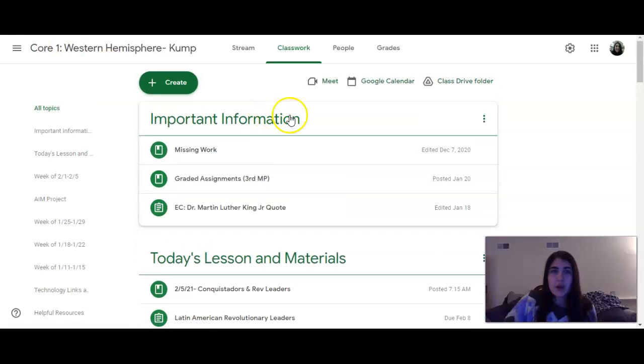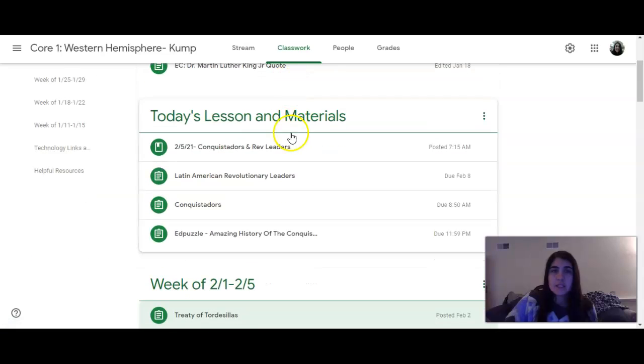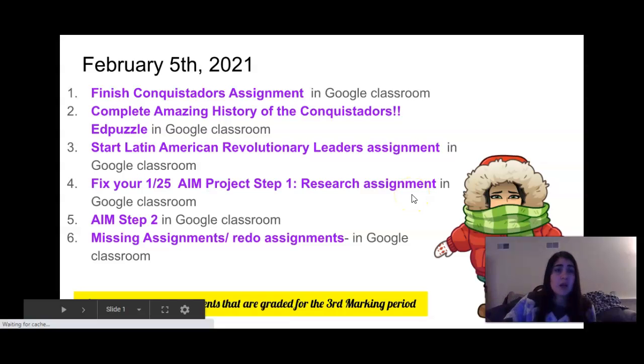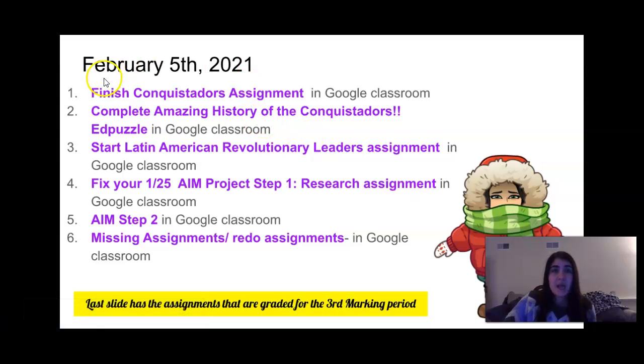So I just wanted to walk you through what we are doing today. In our Google Classroom, when you go to Classwork and scroll down to today's lesson and materials, this is where you will see everything that we're doing for the day. The first thing you can go to is the 2521 Conquistador and Revolutionary Leaders. This is the PowerPoint that I use for all of the different classes. You'll see I just did a list of what you need to get done for today.